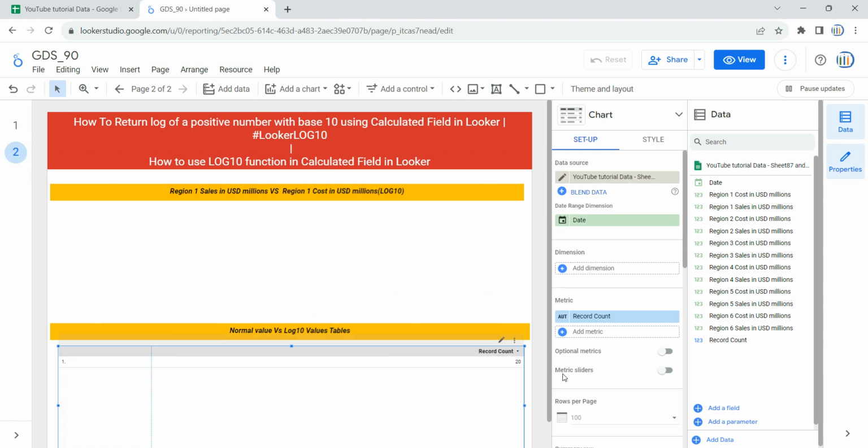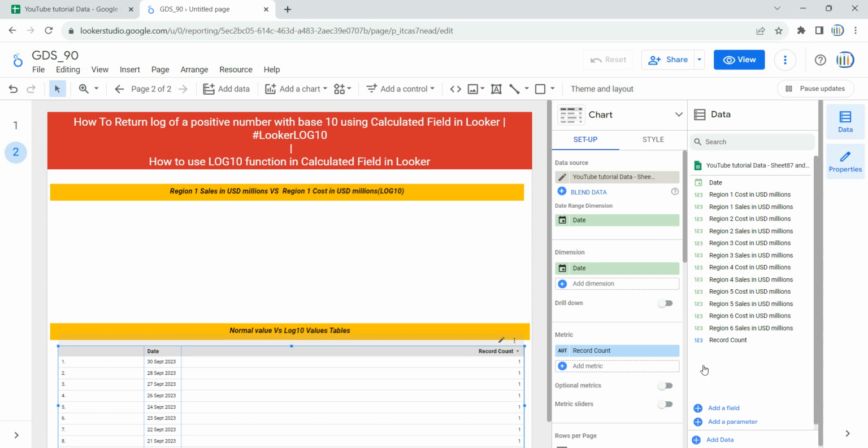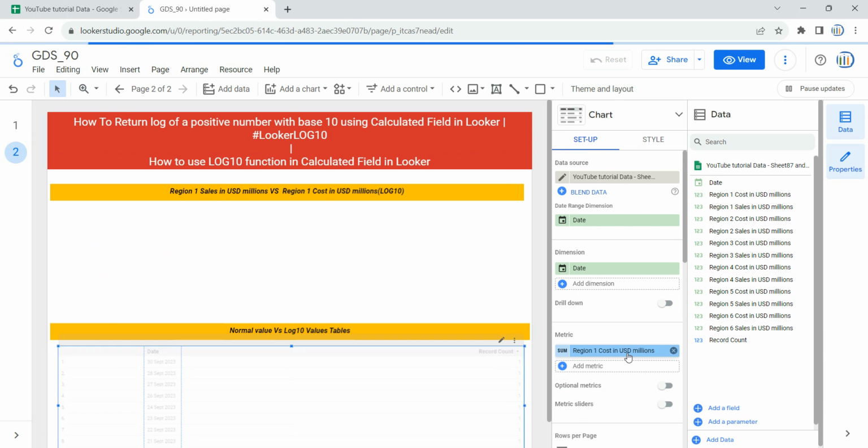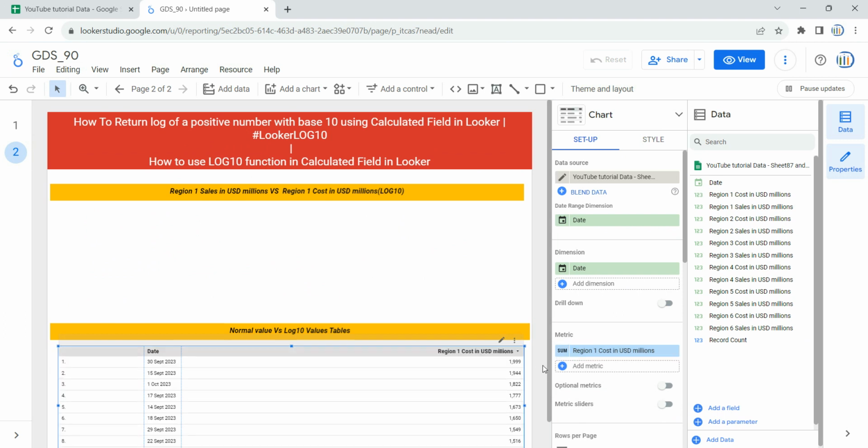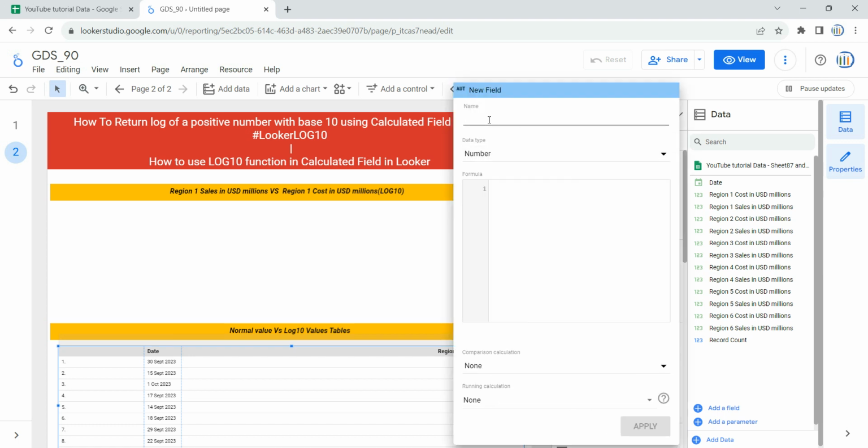So for us, the dimension will be date. I'm going to drag this date field into dimension, and then I'm going to put this region 1 cost in USD millions over here as my metric. Now I need to convert this region 1 cost in USD millions into log10, and to do that I will be using a calculated field. To add a calculated field, we can click on add a metric, then create field. Now we have to give the name.